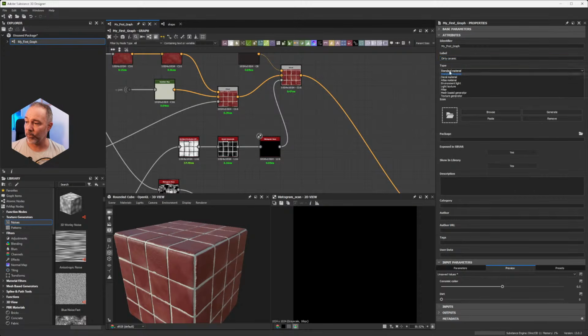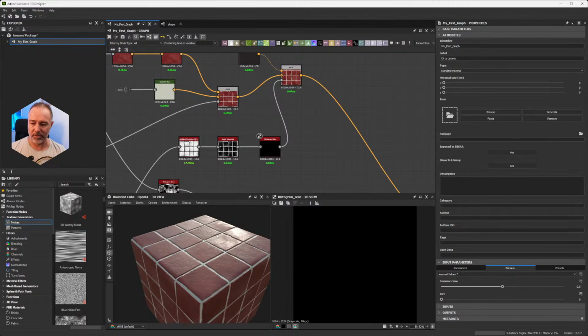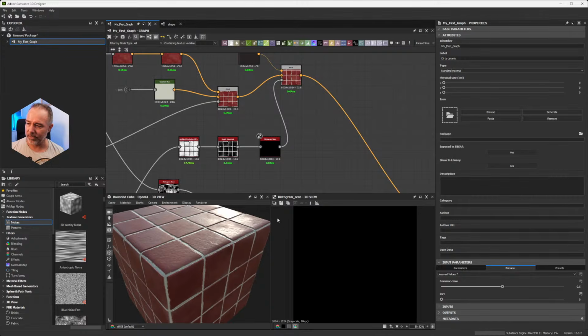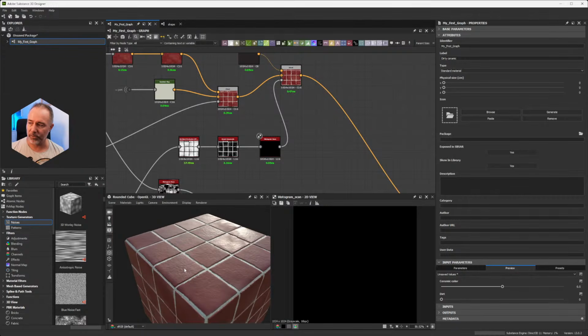You can define what type it is, because we made a material, but you can make filters and other stuff. You can define the physical size, and if you know it, it's good to define it, because another software will be able to use it to display your material properly. So in my case, it's 80 centimeters by 80 centimeters by 0.5 centimeters. You can add an icon, so either you have it or you can generate it here. You just click and it will generate an icon based on your material, like that.